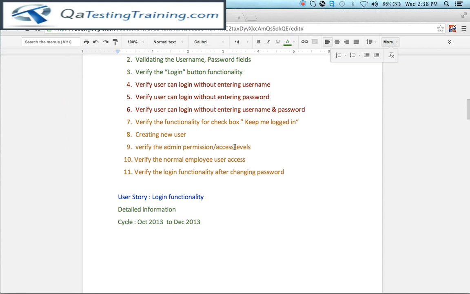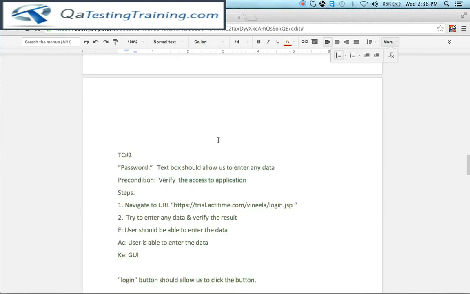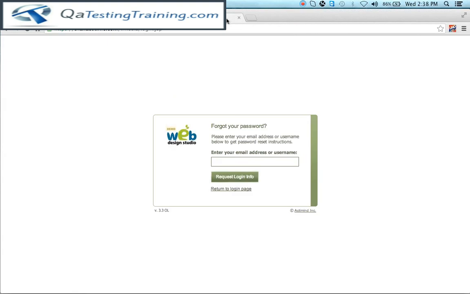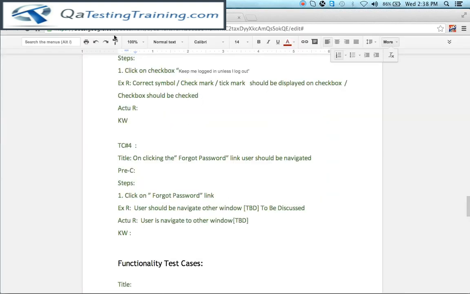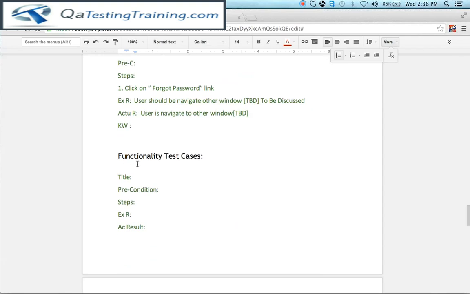So here we'll take these three test cases and you have to tell me how I can write the functionality test case here. Parallelly, now we have the application, don't worry, we'll directly work on the application. So we are not writing directly from the BRD document. Here the title is: verify user can log in without entering the username.